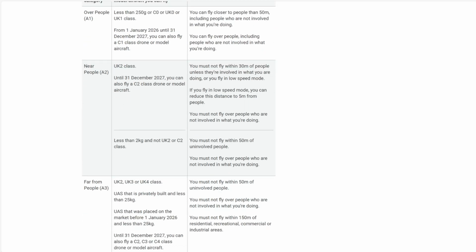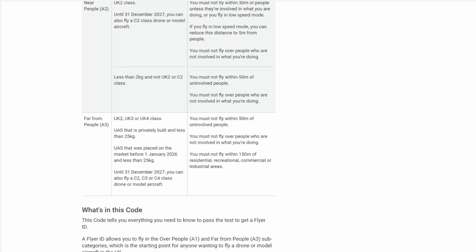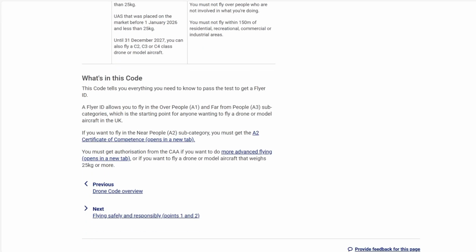Now, here, as we talk about the near people, the A2, what it says here is basically you must not fly over people who are not involved in what you are doing. So you've got that 30-meter distance and the 5-meter distance, but here it specifically says you must not fly over people who are not involved in what you are doing. Now, this is for the near A2.